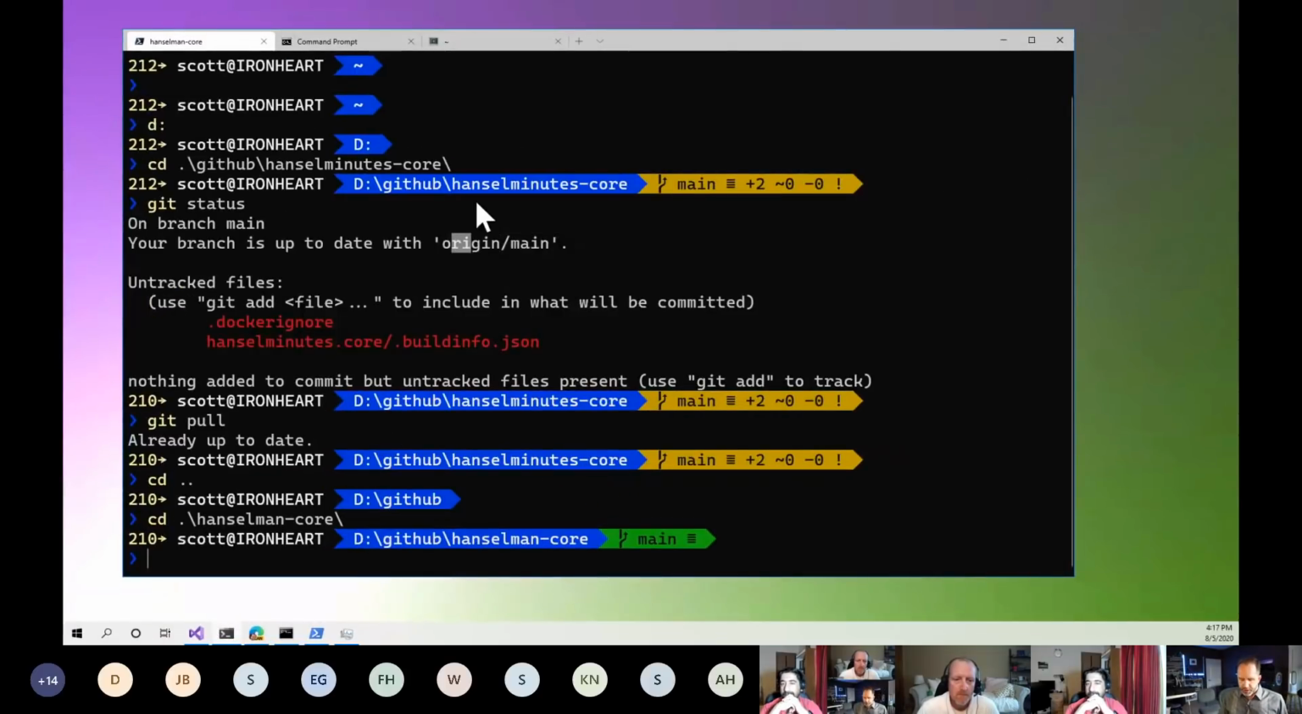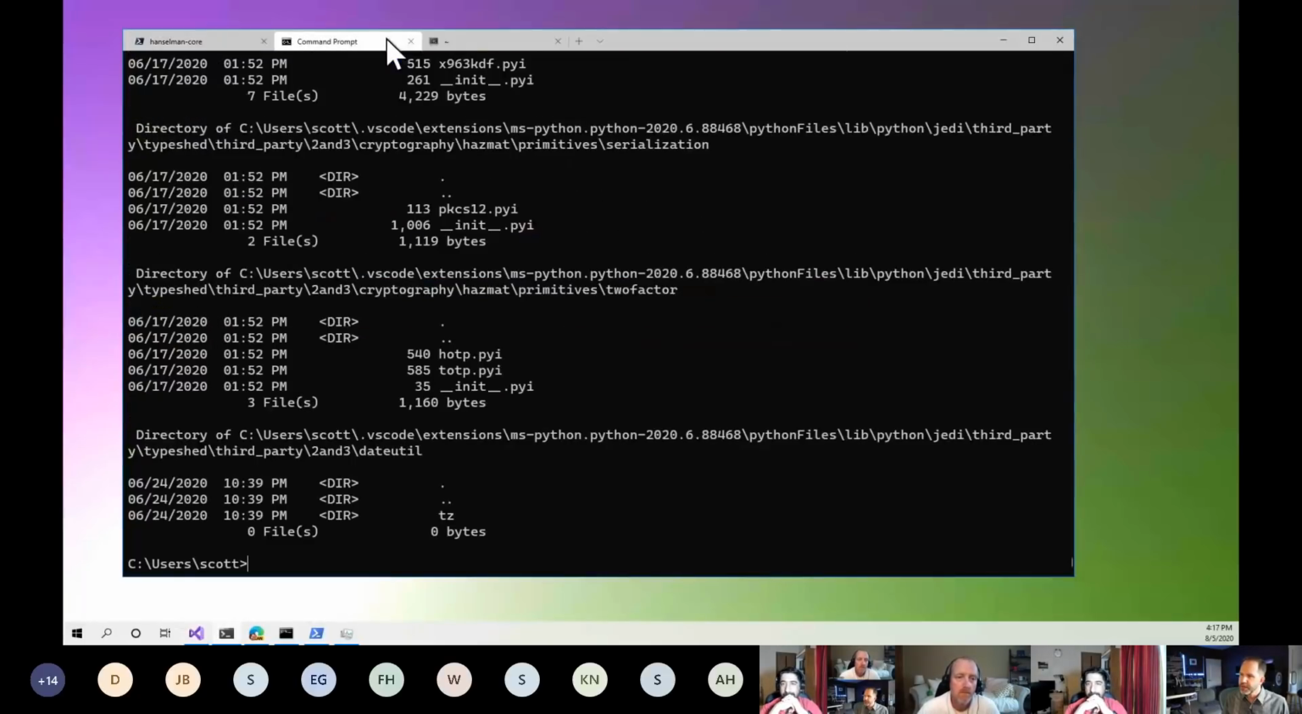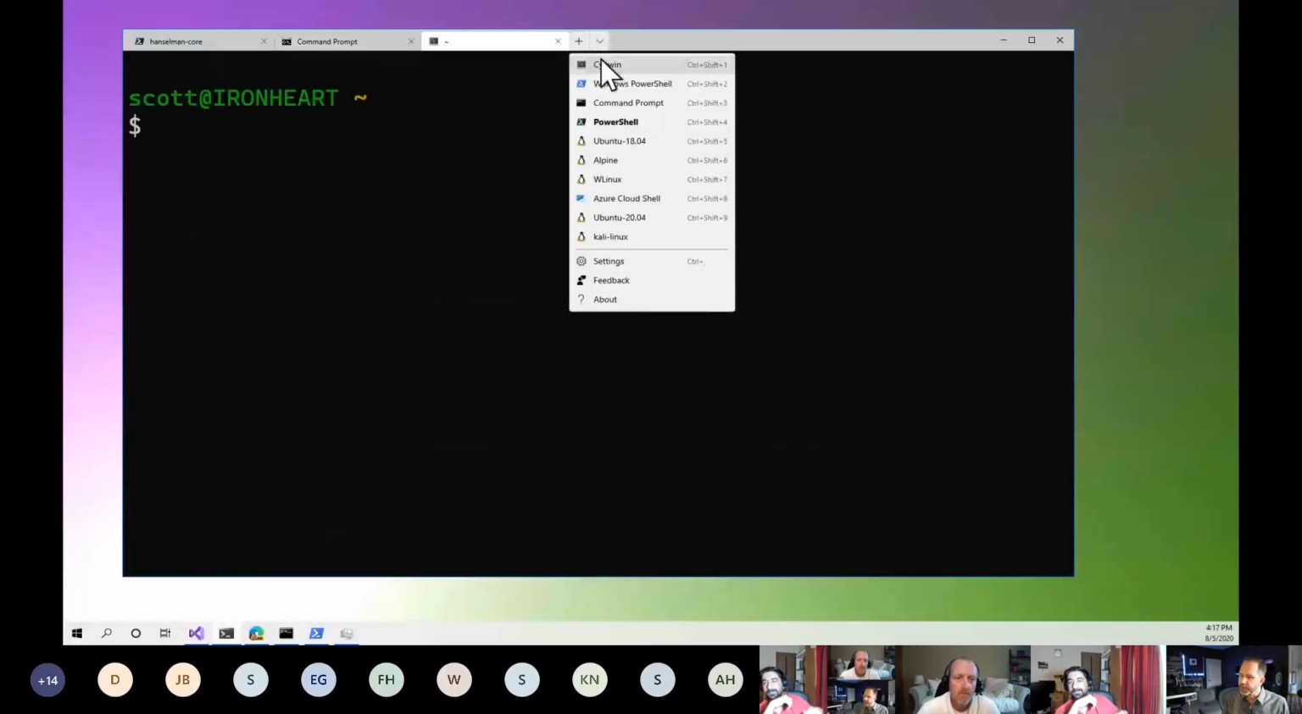Works really great. Windows terminal is shiny. You can hit Alt-Enter and go full screen. You can Ctrl-scroll for size. You can go, what's the word? Transparent. All kinds of cool stuff you can do.